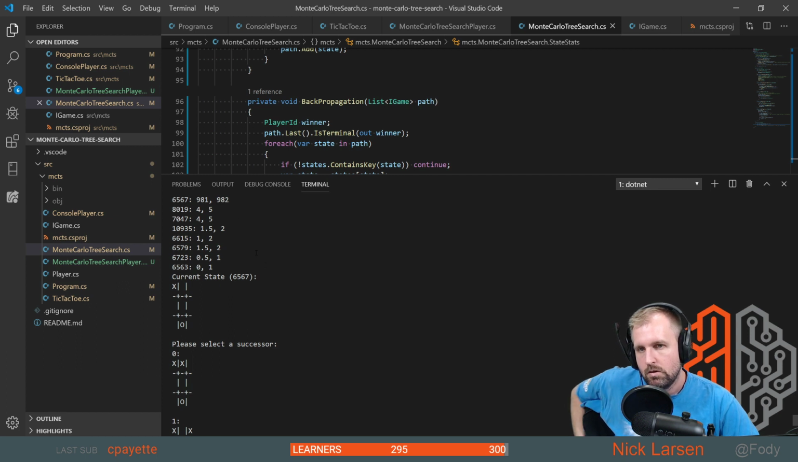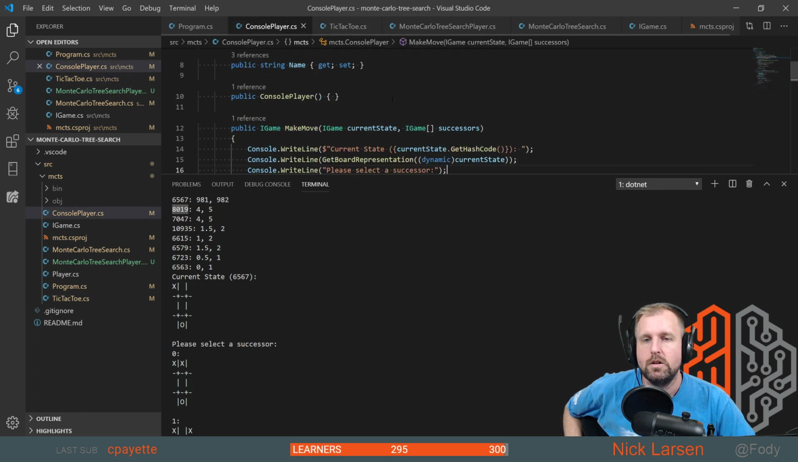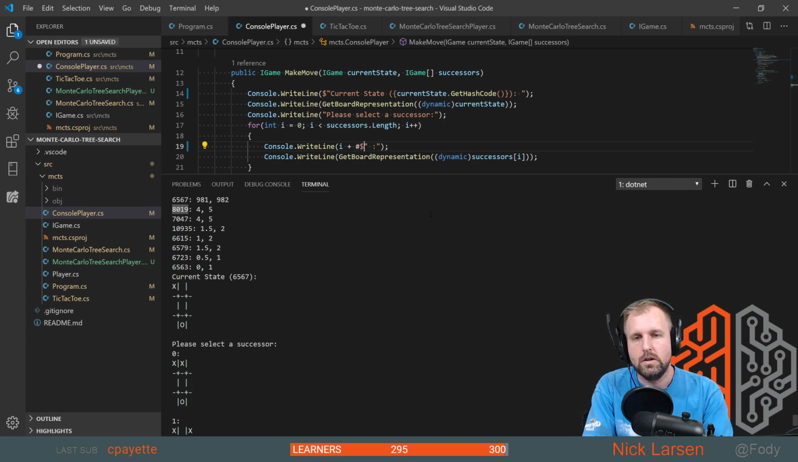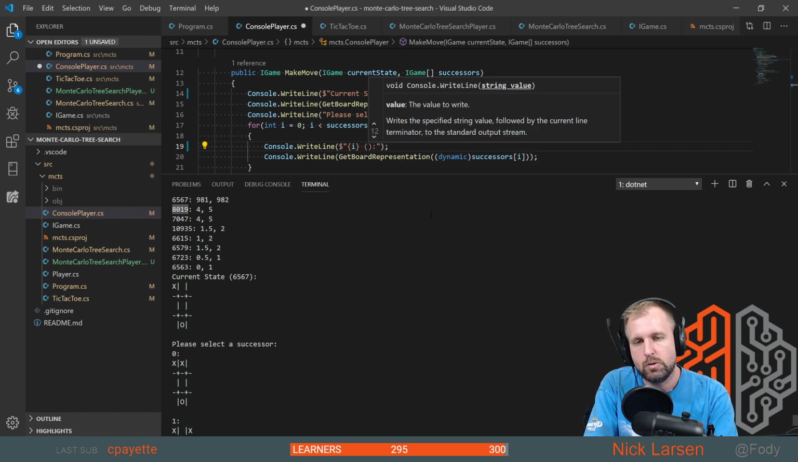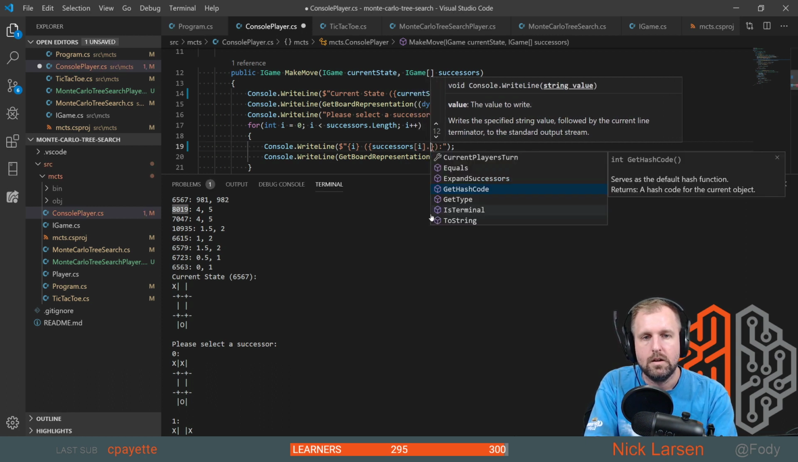Which is wrong. I have no idea where 8019 is, like which state that is. I guess we could print it out. Let's go ahead and print it out. Console player for each successor I. We're going to sign this. We're going to go I. And then we're going to put this in parentheses, and we're going to go successors of I dot get hash code.